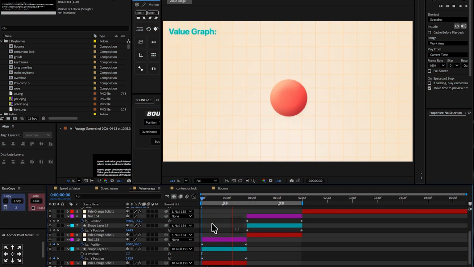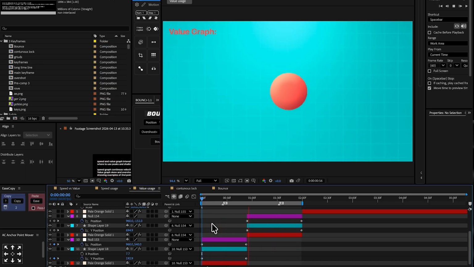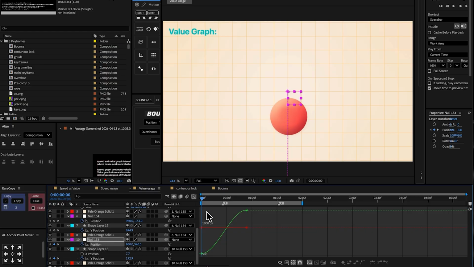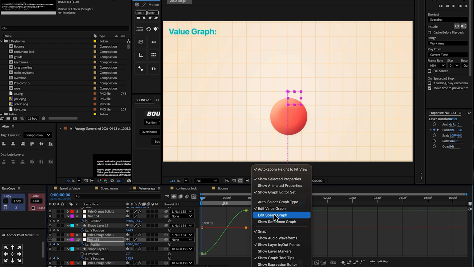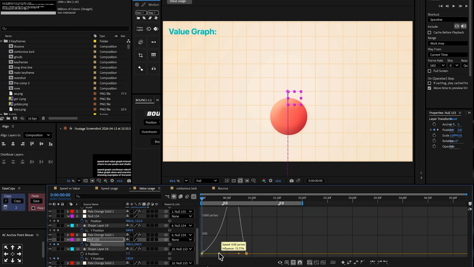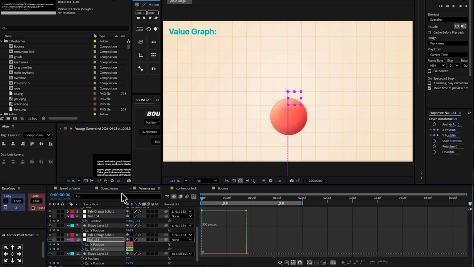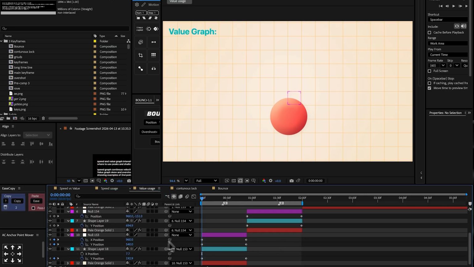The value graph is mainly used where the motion needs to be really exaggerated. For example, this match cut transition right now looks really stiff. What we're going to do is select the null layer, the position null layer where the camera is moving up, and go into the value graph. Here, as you can see, it doesn't allow me to use the handles, while in the speed graph it is normal. This happens because we need to separate the dimensions of the position to X and Y, as you can see here.